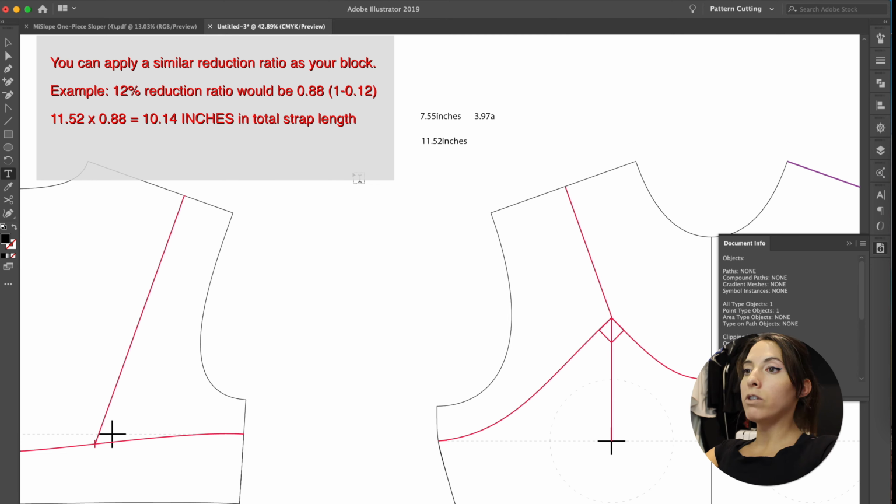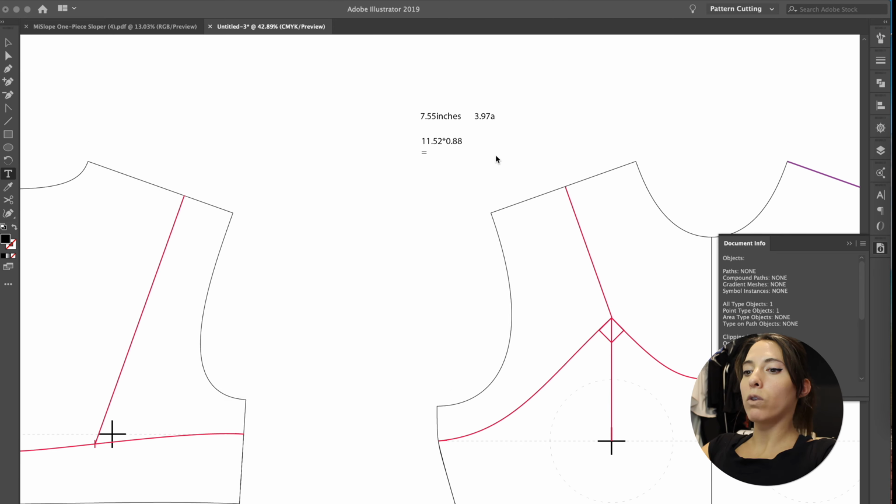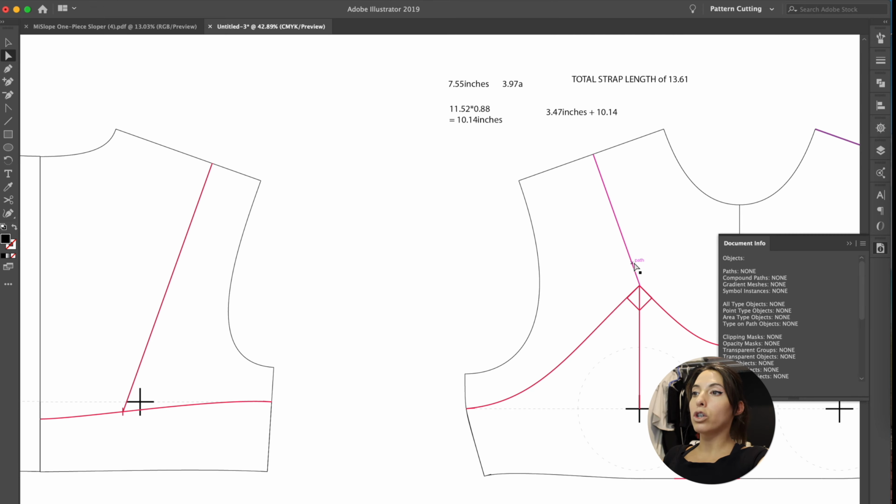So for 11.52 inches, I used a 12% reduction. I'm going to multiply it by 12% or 0.88. So 1 minus 0.12 is 0.88. Then that will be my total strap length that I'm going to need, which is 10.14 inches. What you would do is just take your strap length, which was 10.14 inches. That would be your strap length.